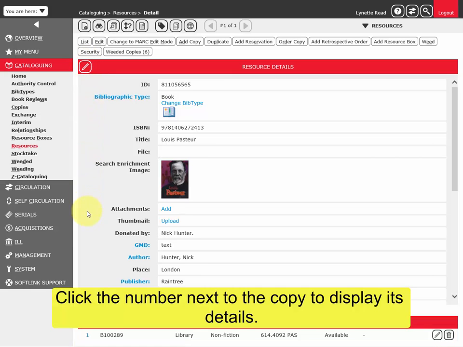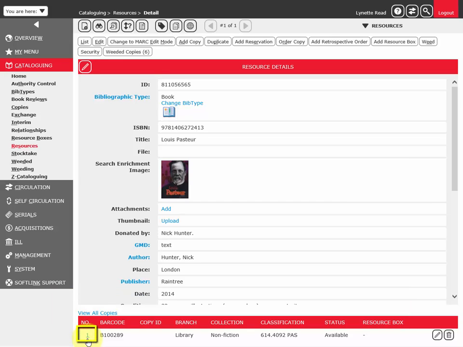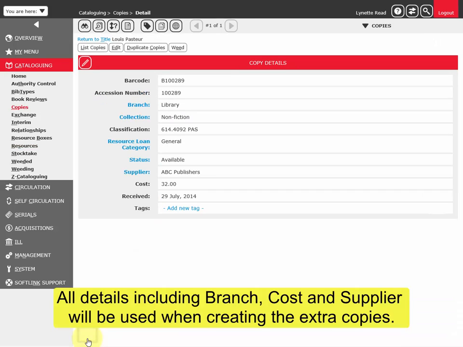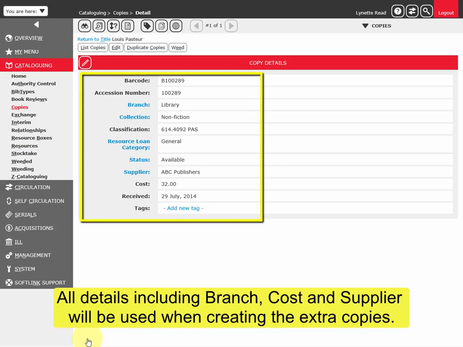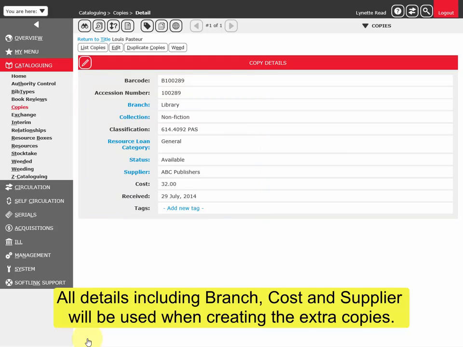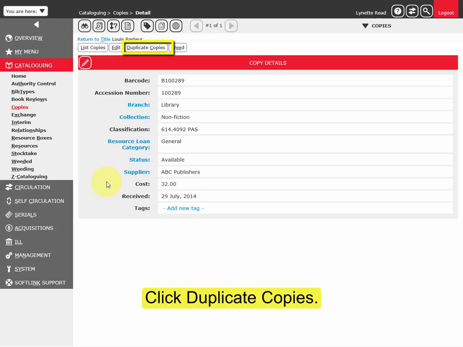Click the number next to the copy to display its details. All details, including branch, cost, and supplier, will be used when creating the extra copies. Click Duplicate Copies.